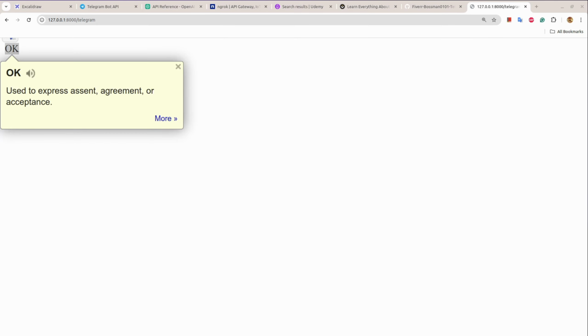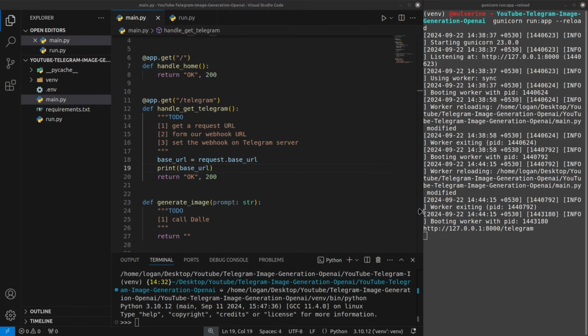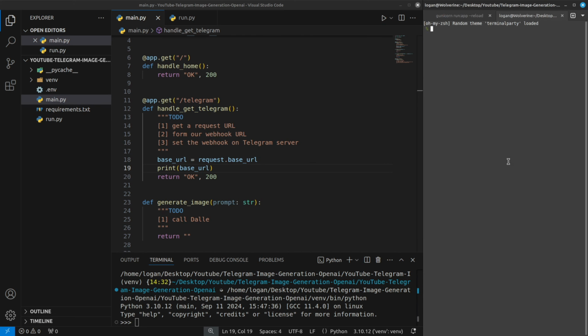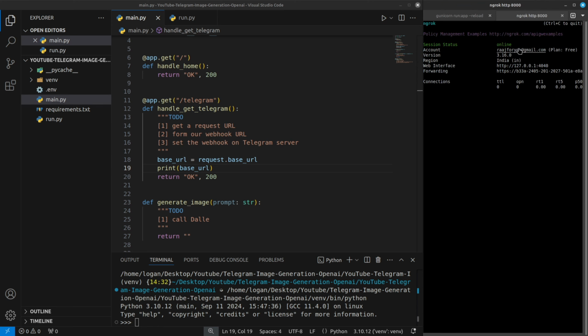We get OK response, and if we come here, you will see this URL was printed, but you can see this is HTTP and Telegram will not allow HTTP. So for that, I'll create a new tab and I'll say ngrok http 8000 to start a new ngrok URL on port 8000. I'll hit enter. We'll receive this URL.